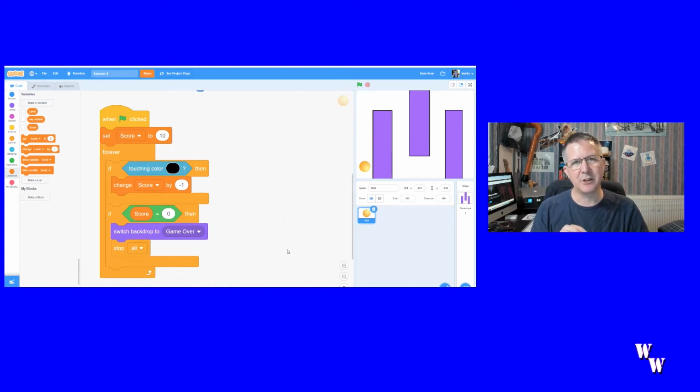But what I want to do is that every time they touch a rectangle or wall, they lose a point. Okay, and they start off with 10 points and then they lose points. And once they get to 0, it's game over. Game over, man. So this is the code that we've got.